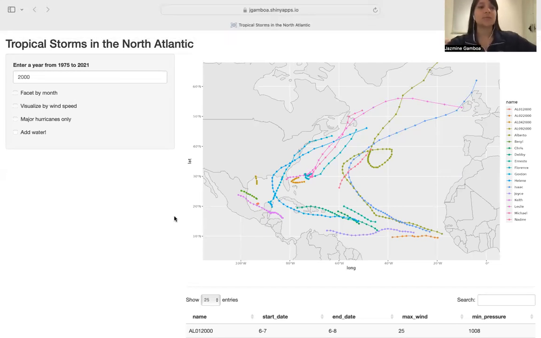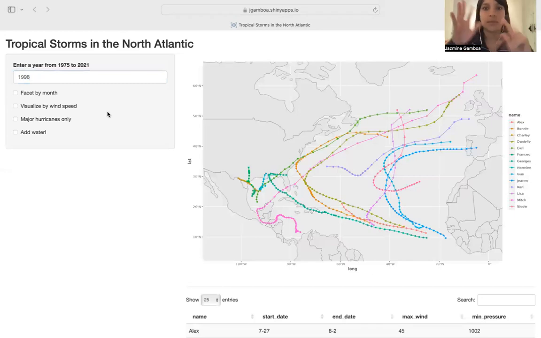This is titled Tropical Storms in the North Atlantic because that's the information we will be viewing today. So the first thing we want to do is enter a year from 1975 to 2021. I'm going to go ahead and enter 1998, for example. All I have to do is type it in. Now I'm viewing all the storms that occurred during the 1998 season.